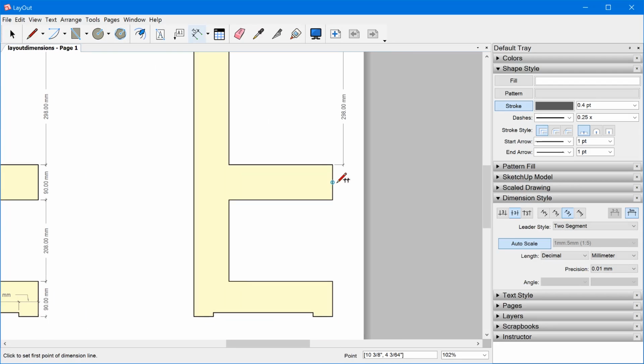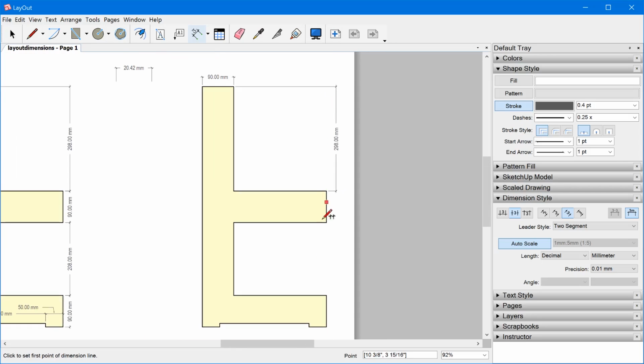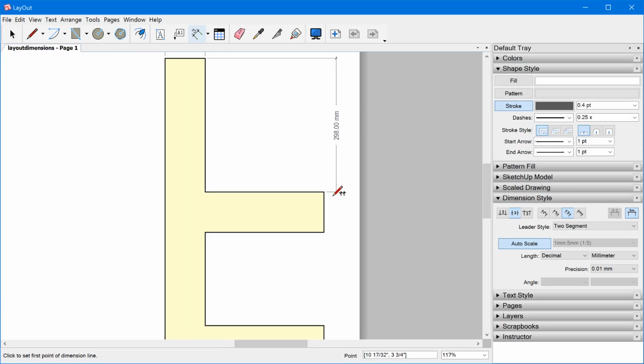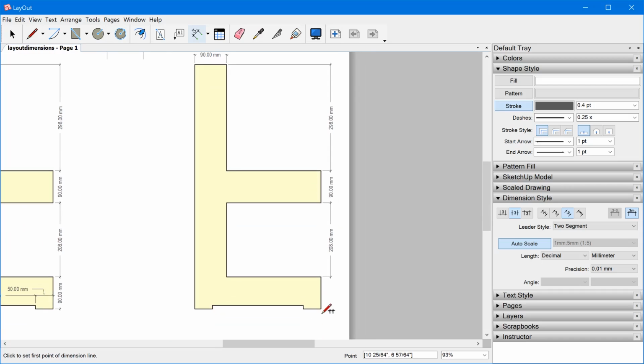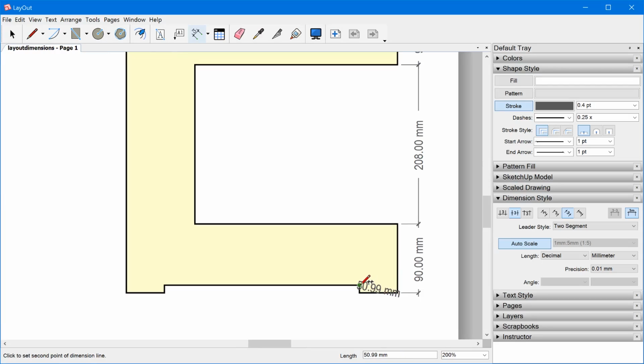Now, another side note, when you're creating linear dimensions like this that are in a row, you can actually double click and LayOut will create a dimension line that matches the same offset as the previous dimension. So for down here, when you change directions, you just need to do it the traditional way, single click, do your offset, but then you can just double click, and it'll keep all the dimension line offsets all aligned.